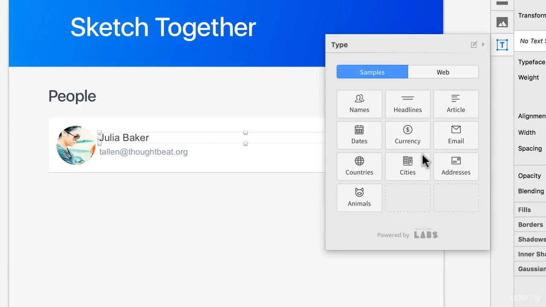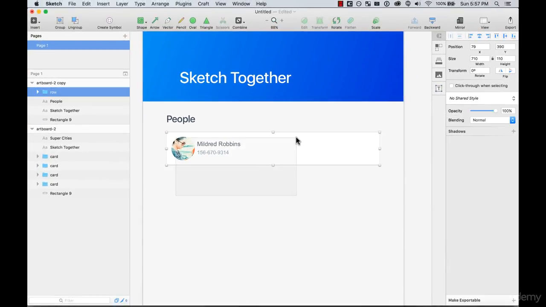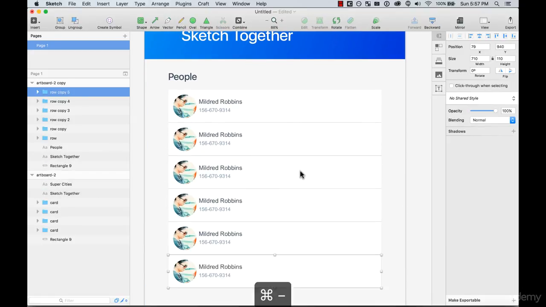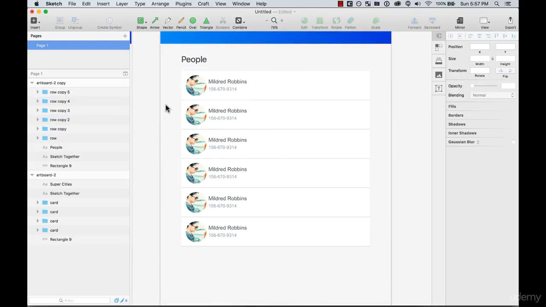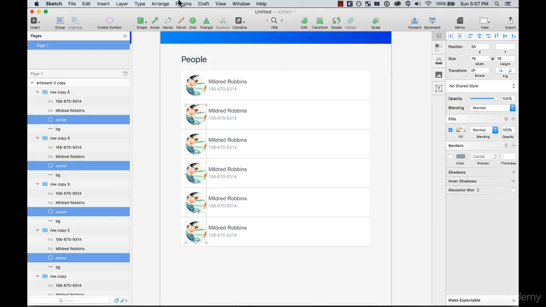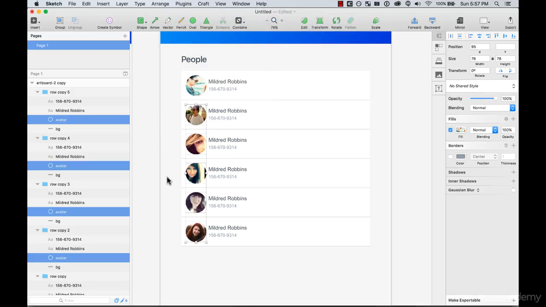Content Generator also allows you to do the same here. For example, I can select this, go to names and female, and it gives me a name. Let's do another one, say phone numbers. I press phone number, and it automatically adds a random phone number for me. I can also do it for multiple elements. If I have multiple cells with the same element, I can just Command-Shift click on all these avatars, go to Plugins, Content Generator, Persona, then Photos, and say female too. And it automatically puts avatars for me.